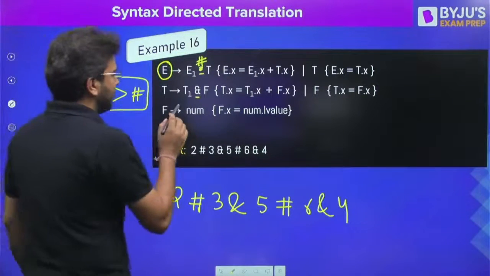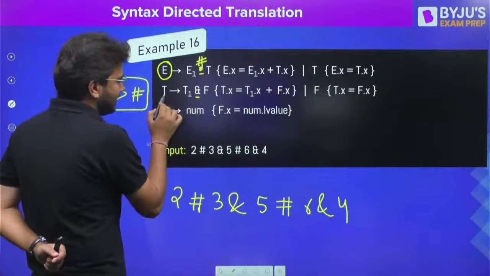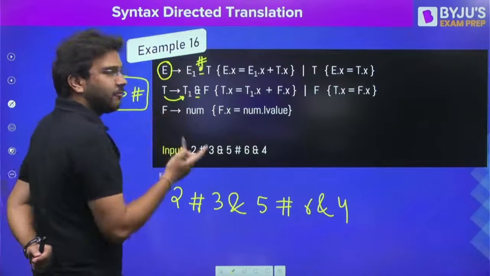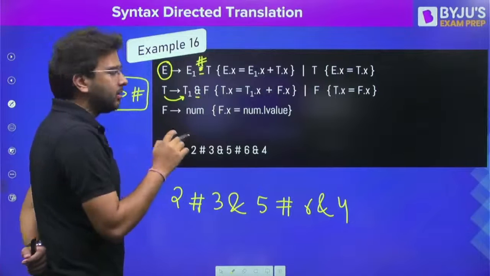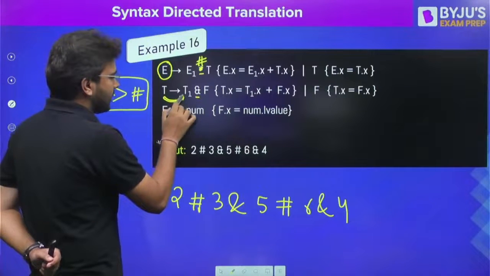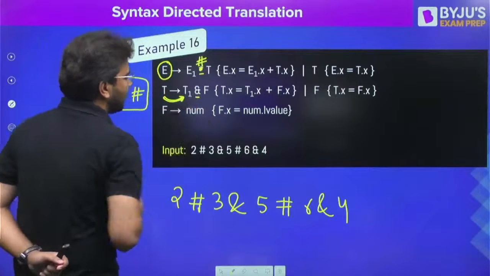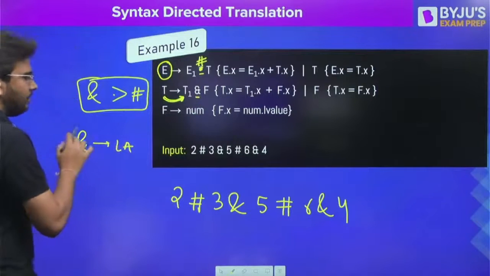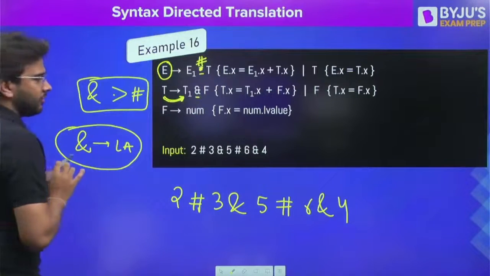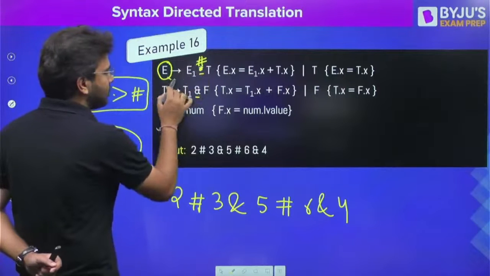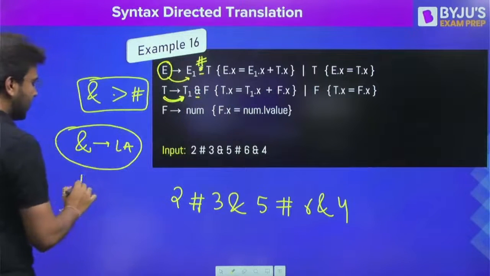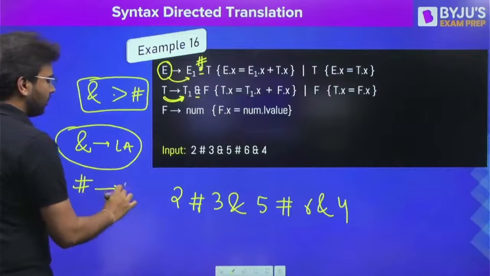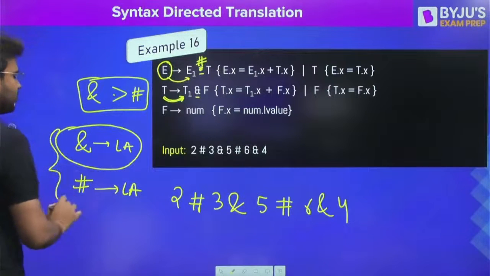Now see the associativity. Here you can see this is left recursive. You know what left recursion and right recursion are, right? If this is left recursive, that means ampersand is left associative. Clear? Similarly, here this is also left recursive. That means hash also has left associativity.